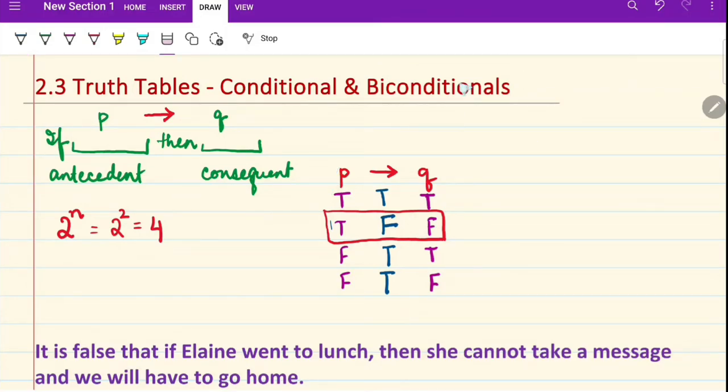Now let's look at the truth table for biconditionals. Biconditionals use the phrase if and only if. So in biconditional statements, you will find the phrasing: if and only if these conditions are met, then such and such will happen. What is the symbol for denoting biconditionals? It's a bidirectional arrow. That means the arrow points to both the left-hand side and the right-hand side. And on either side, we have our statements P and Q.